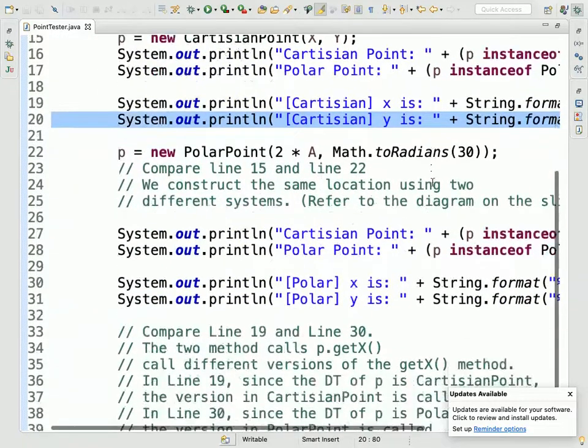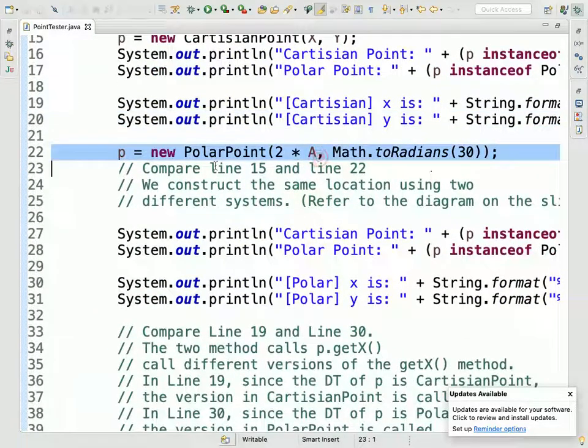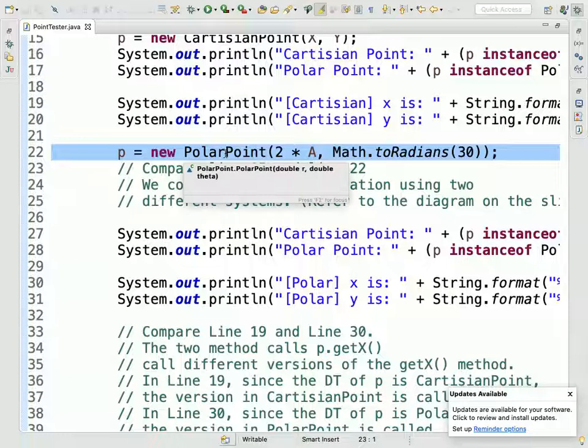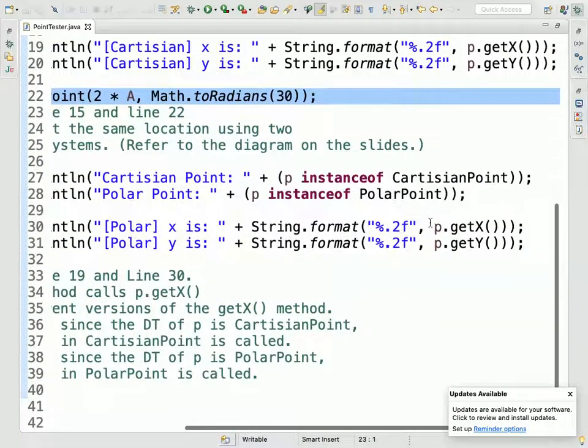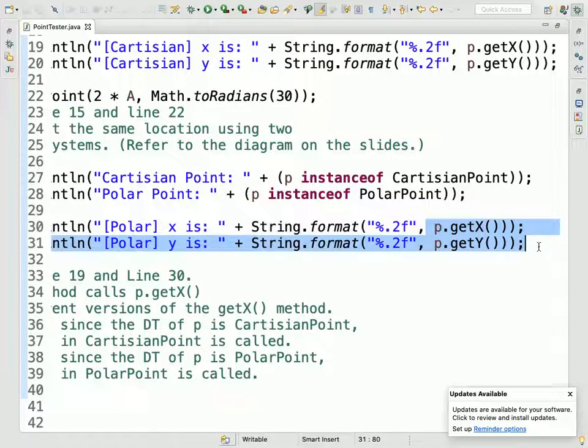Now in line number 22, we try to create a new polar point, right? And then we try to print out lines 30 and 31, p.getX and p.getY. So from the external user's point of view, they should see exactly the same value. They should, right? That's the value of the interface, because regardless of the dynamic implementation, the external behavior should be the same.